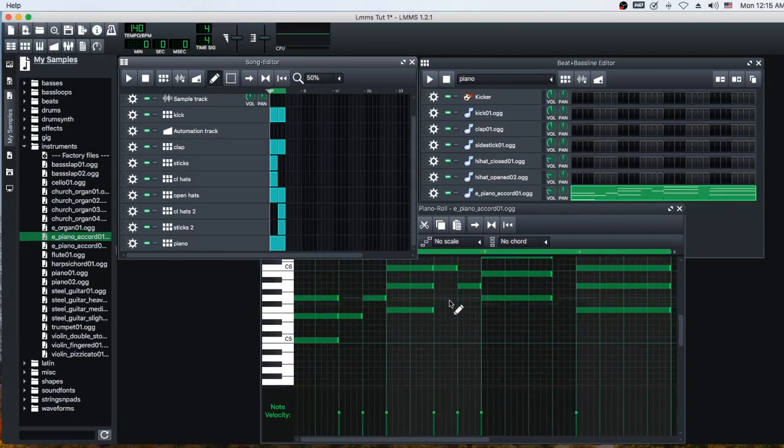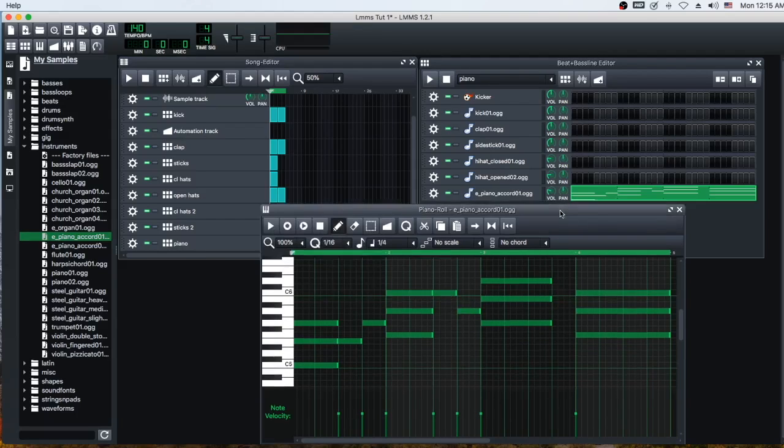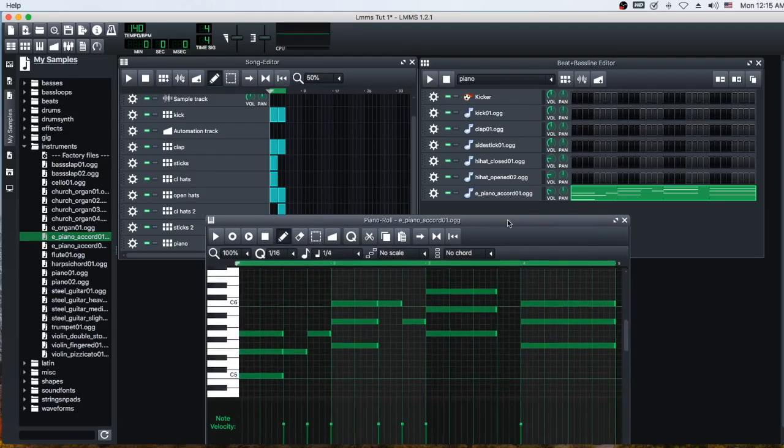Okay, so now that we're here, we're going to see how we can build on this, make it a little thicker, and we'll see if we want to keep this pattern, add something else, or change the instrument. Okay, so let's check that out.